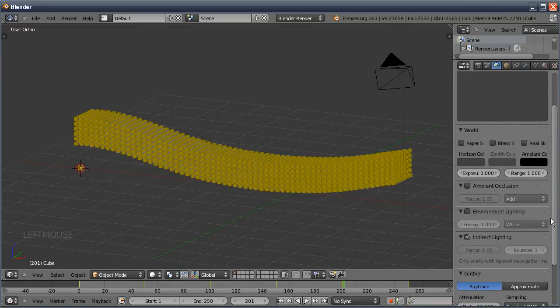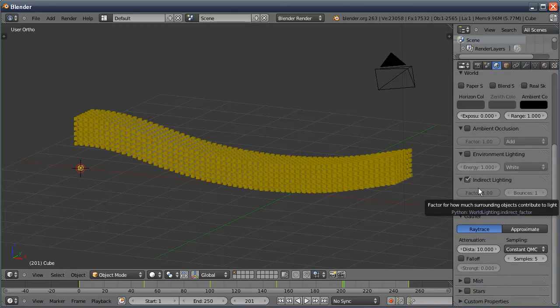Now this property says allow other objects to light up other objects. And if we hover over it, it says add indirect light bouncing off surrounding objects, which basically means if you set an object to emit light, then it will be able to act as a light. And this isn't something that's normally possible, but as soon as you turn indirect lighting on, it is.